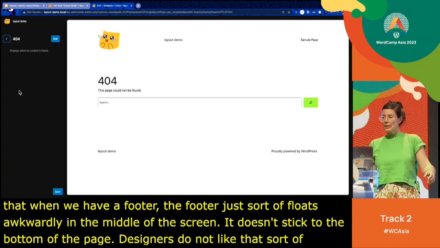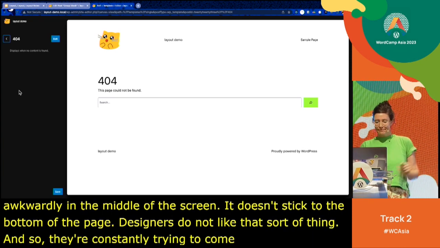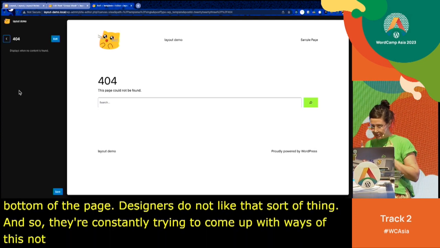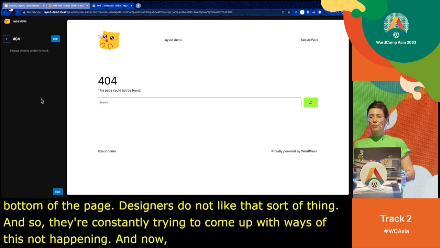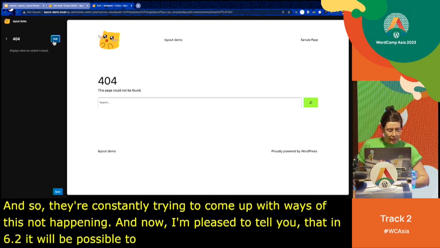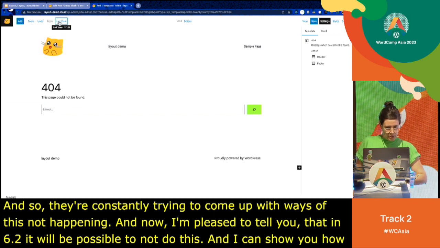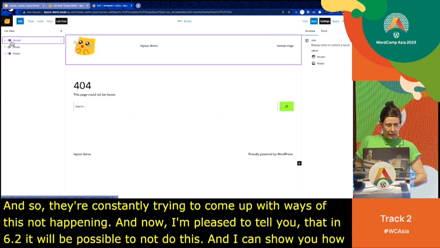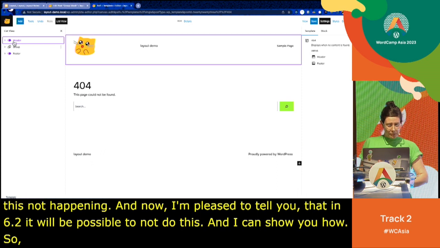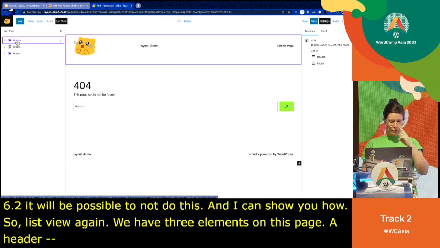And so they're constantly trying to come up with ways of this not happening. And now I'm pleased to tell you that in 6.2, it will be possible to not do this. And I can show you how. So, list view again. We have three elements on this page. A header, so basically three sort of template parts, a header, a main content area, and a footer.